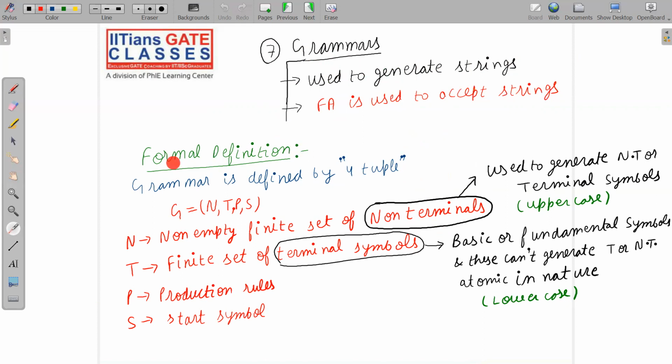Okay, so the formal definition is: grammar is defined by a 4-tuple. This is a 4-tuple, that is N, T, P, S. Some books say V instead of N. N means what? Non-terminal, or you can say variable also. So it is N, T, P, S or V, T, P, S, you can say anyway. So N is what? Non-empty finite set of non-terminals. T is what? Finite set of terminal symbols. P is what? Production rules.